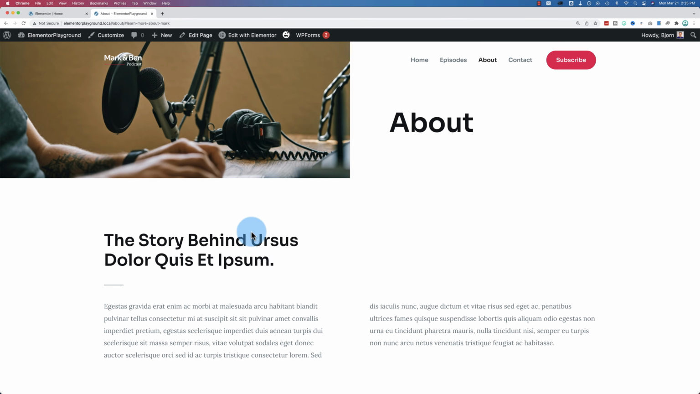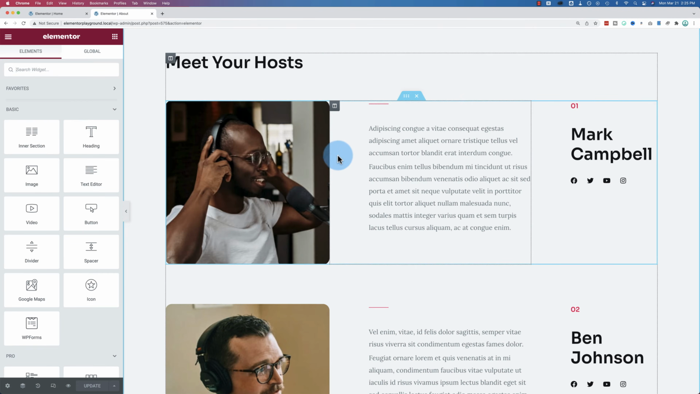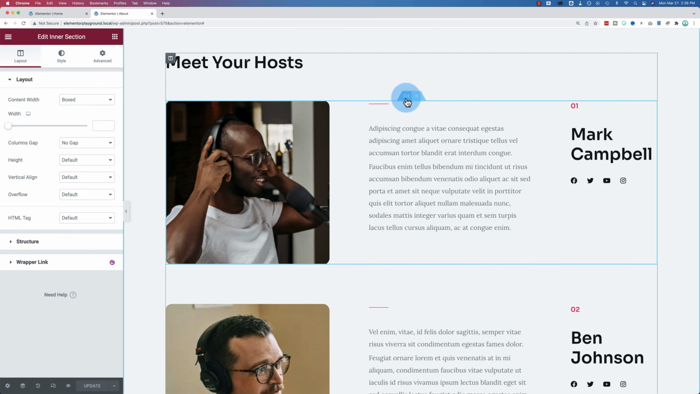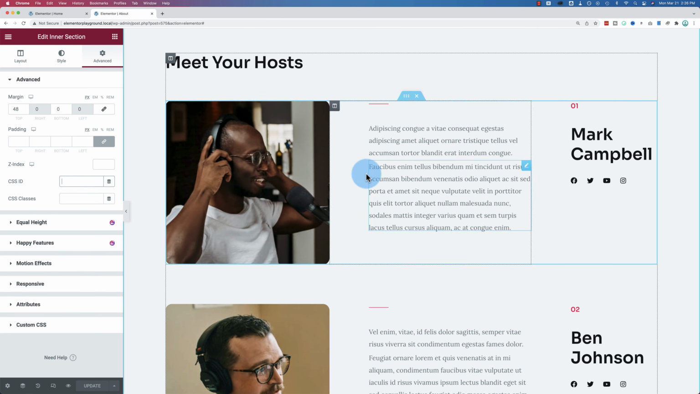Now we have to edit the About page with these anchors. So let's go to Edit with Elementor on the About page. And we have to add these anchors to the specific places we want to jump people to. So for the Learn More About Mark, that's this place right here. I'm going to click on the six dots for this section. I'm going to go to Advanced, and I'm going to add my anchor text to my CSS ID without the pound. So for Mark, we had learn more about Mark.